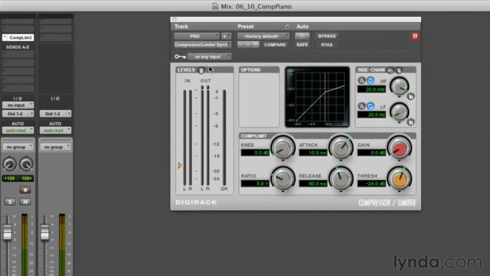Let's listen. Again, what we're going to do is we're going to take our attack time and make it as long as possible, and our release time we're going to make it as short as possible and start from there. What we're going to do is we're going to back the attack off until it begins to affect the attack portion of the piano sound. As soon as it begins to dull, then we know we've gone too far.